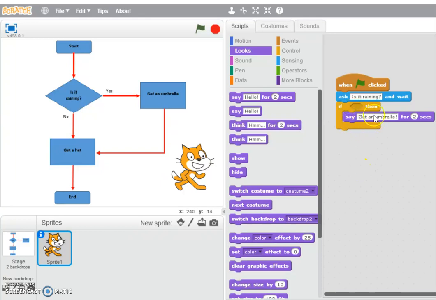But before we can get the cat to say that, we have to fill in this condition. So if what? If the answer's yes, we want it to say that. Otherwise, we want it to drop down and say get a hat. So let's put the get a hat in while we're here. Let's say get a hat. Probably be better if I got rid of all the other text first.